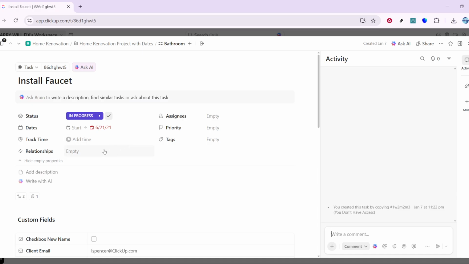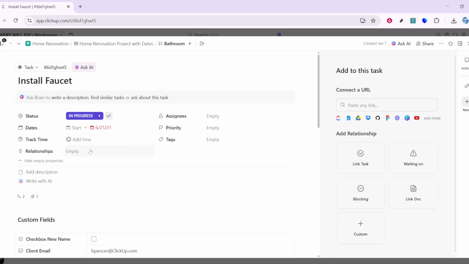Now, choose the type of link you want. If you just need a simple connection between two tasks without any dependency, pick Link Task. If your current task is waiting for another task to be completed first, select Waiting On. If your current task is preventing another task from moving forward, choose Blocking.